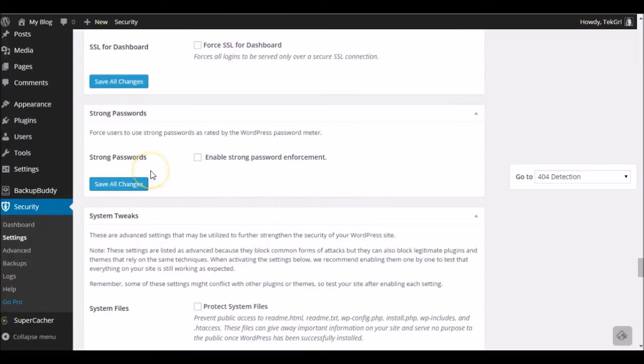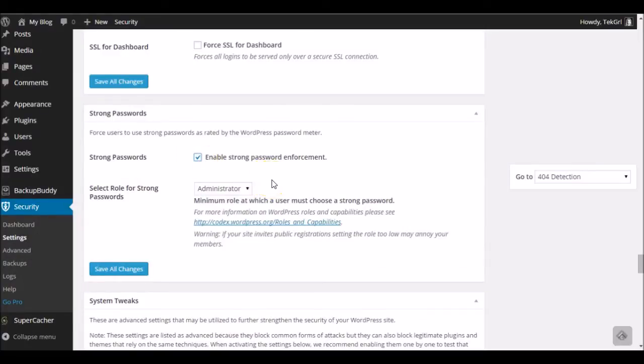Strong passwords. By default, WordPress does not enforce strong passwords. A lot of us don't like to have to use strong passwords because they're hard to remember, they're long, they're a pain in the butt. Another reason that you should be using a password manager. Password managers will go ahead and create strong passwords for you. I recommend checking this box.